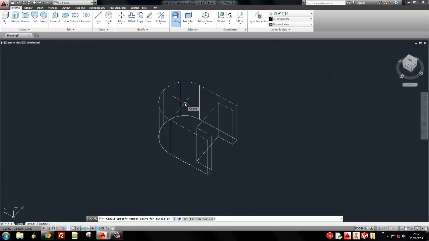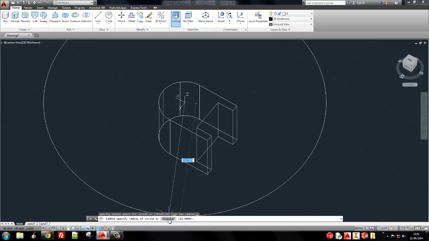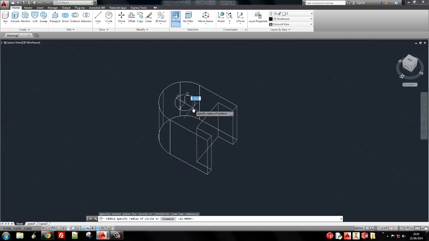There he is. Center, draw out, and you can see here that AutoCAD is automatically offering me the radius, and you can switch it down at the bottom here to diameter, or just D on the keyboard and put in the 22, but as we know that 11 is half of 22, we're just going to put in 11.